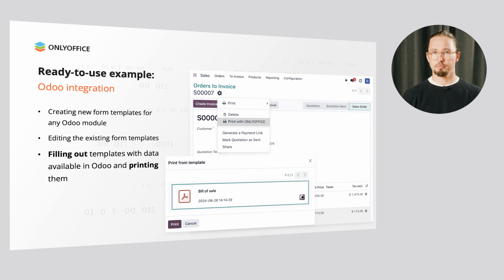And what's important, users can fill out templates with data available in Odoo and print them with several clicks using the Print with ONLYOFFICE button added to the Odoo action menu. The ONLYOFFICE app will automatically fill out all the fields based on Odoo data, and users will be offered to save the completed form to device.